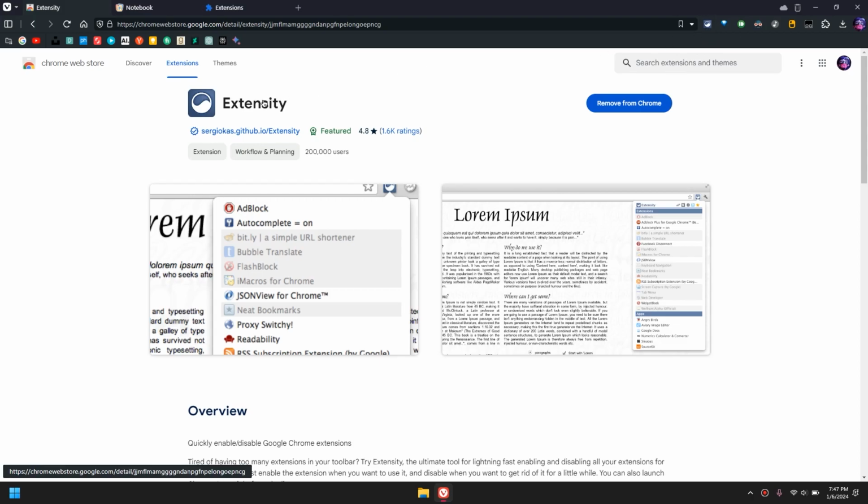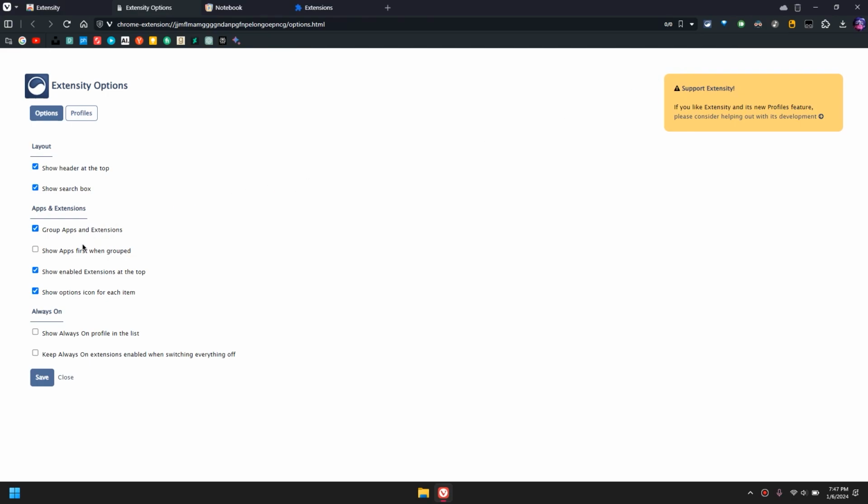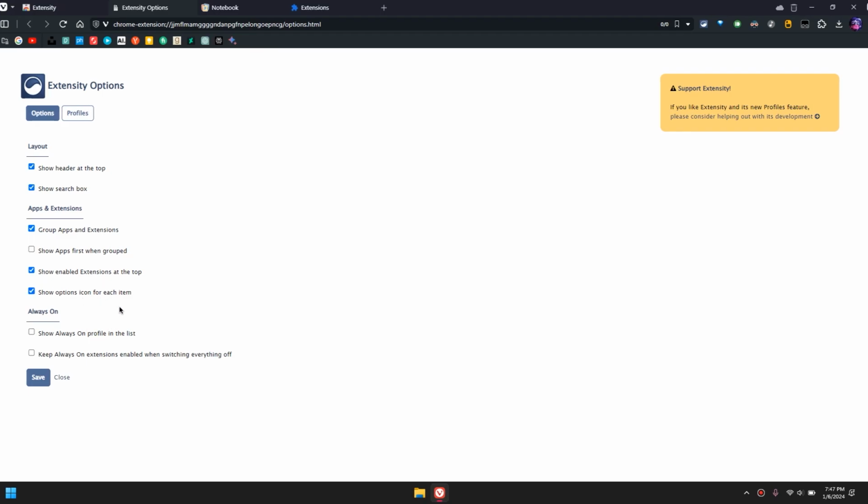So in my case, since it is already installed, all I have to do is simply click on this icon, and then you can see how the enable icon is at the top, and the one that I want to enable, I just simply tap on it. Now it is enabled. Now if you want to fully customize it, you can click on this cog icon, and then you can also customize it by showing a solid box, show header at the top, and things like that in order to make it more customizable.